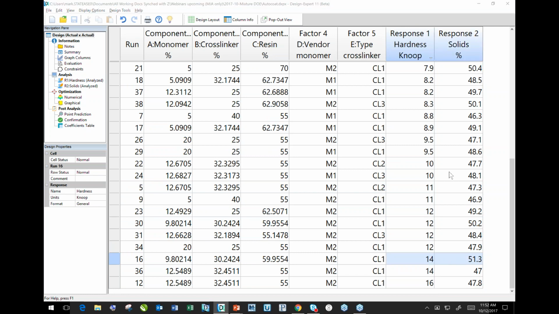Can you see that? Press the raise hand button if you can see it.